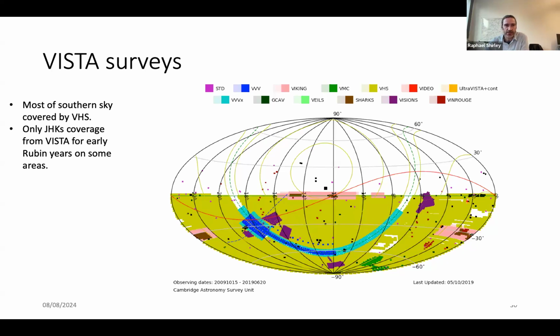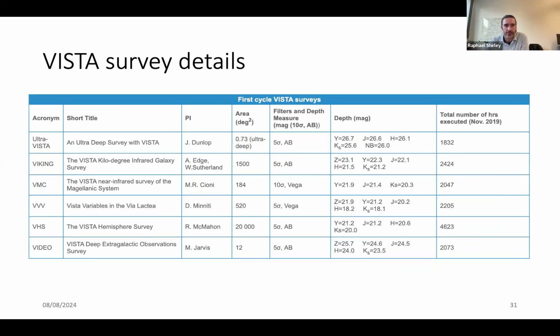So yeah, just to show you these VISTA surveys, I do think this is important. This is the VHS survey covering more or less the whole of the southern sky. I think that's again emphasizing its importance for LSST science, and going to some details on those surveys, in particular the VHS survey, which has this very wide area coverage, going to, I think, 20th magnitude in K, and that's very important for AGN science.